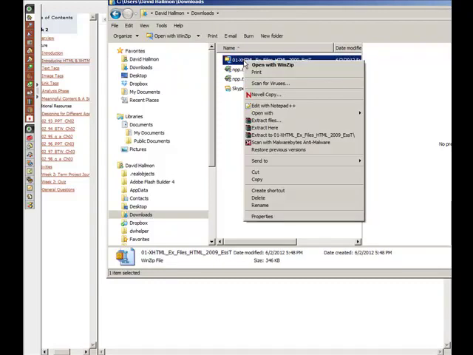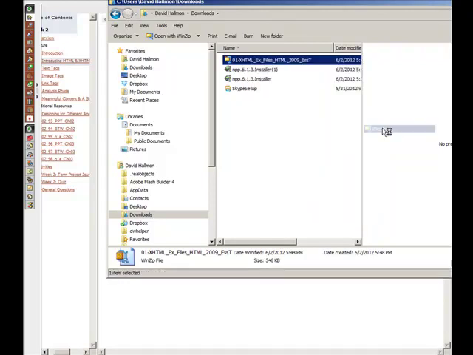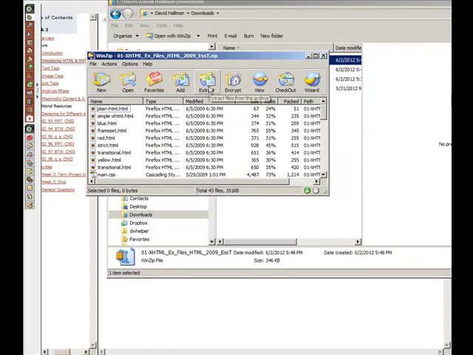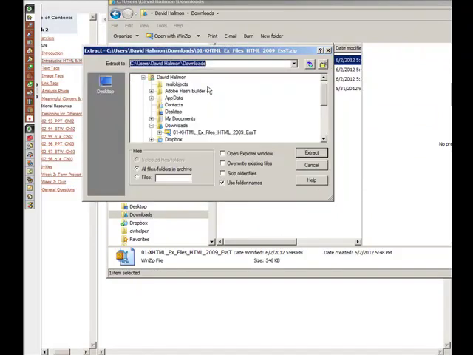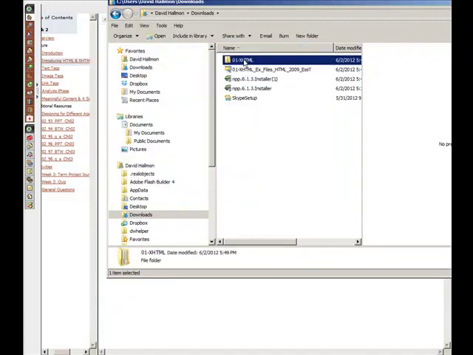So I have the ability to open them with WinZip. You can also download WinRAR Archiver. It's a free download if you don't have access to WinZip. And then when I have WinZip open, all I have to do is just say extract, and it's going to automatically extract the files within my downloads folder. I'm just going to hit extract. And now I have this file.